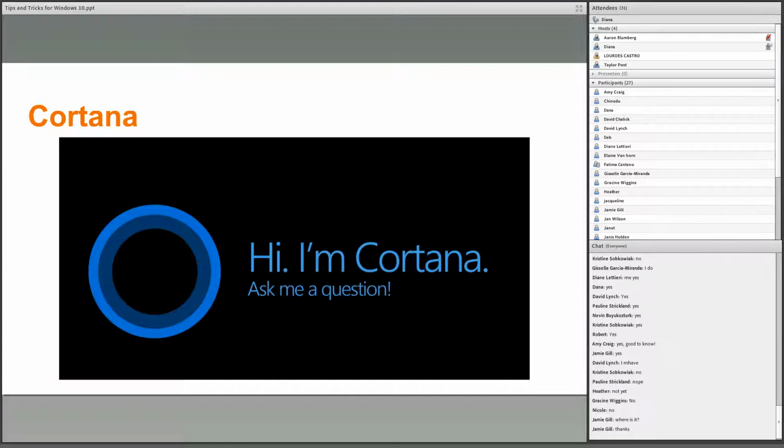And of course, Cortana, we mentioned her in going through the taskbar. But Cortana is one of Microsoft's biggest. It competes against Siri and Alexa and all of those other information groups.